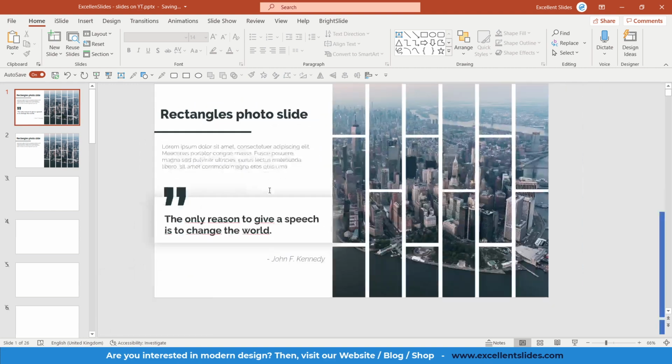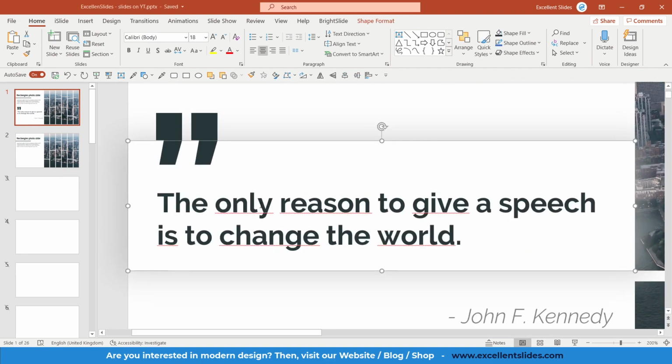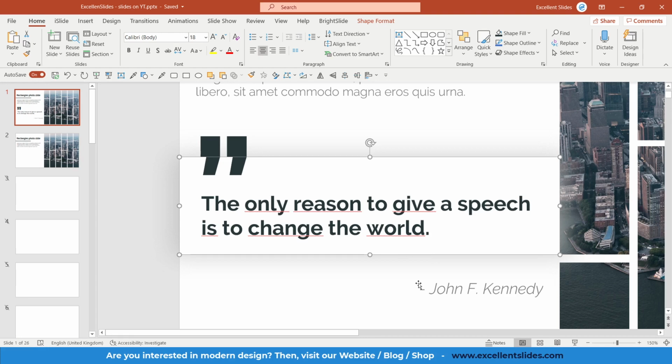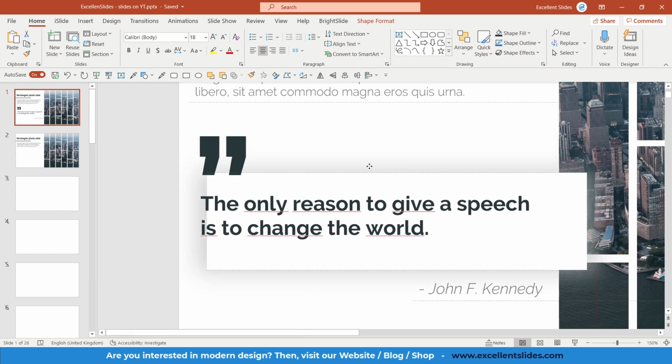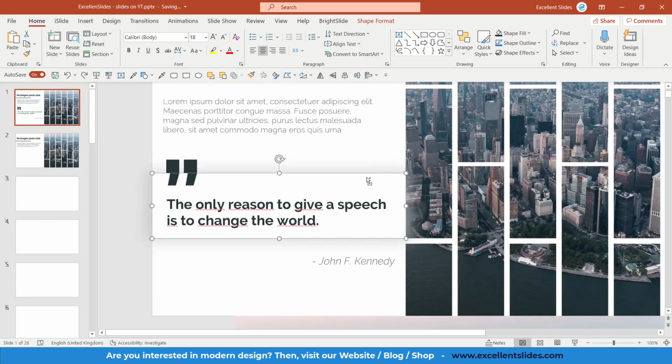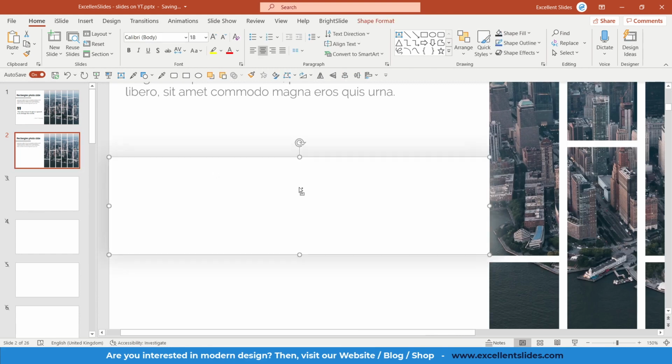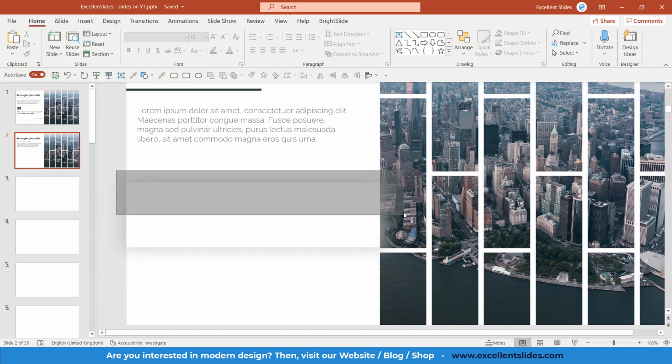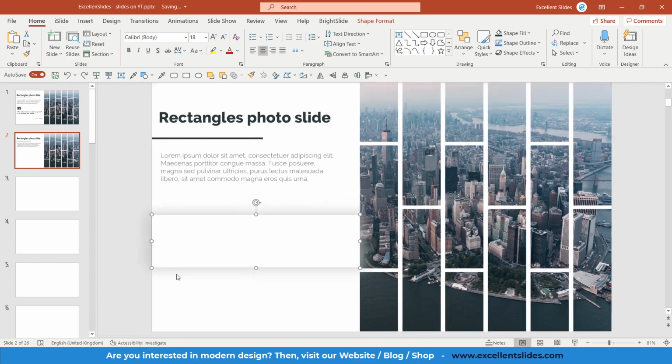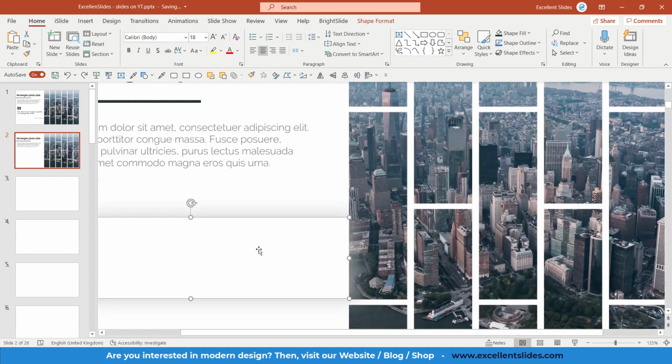All right, so yeah, now this quote by John Kennedy. You may wonder how I created this rectangle, right? So let's copy it and I will show you what I mean. As you can see, the color of our background is pure white, and the color of this rectangle is also pure white, so the same color, right? But as you can see, there is something here and something here, right? So that's a shadow.